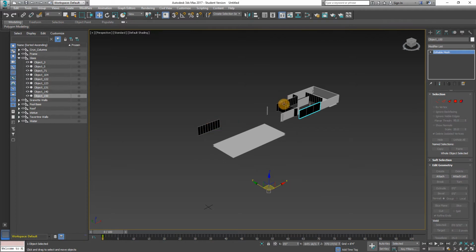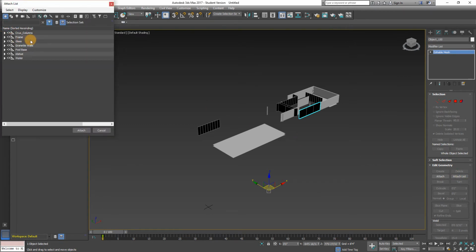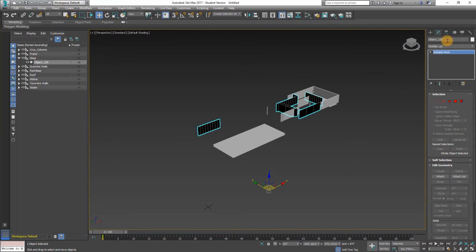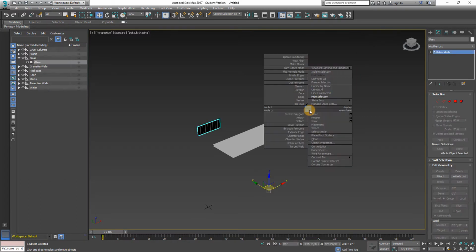Let's do the glass. So this is glass, glass, glass. We have a few pieces here. This time it's an editable mesh. It's not a poly. And so our tools down here are a little different, but once again we have Attach and Attach List. So I'll click Attach List. We're not attaching the frame. We're looking at glass, so it's these objects here, and attach those. Those are all one thing. Name this glass.